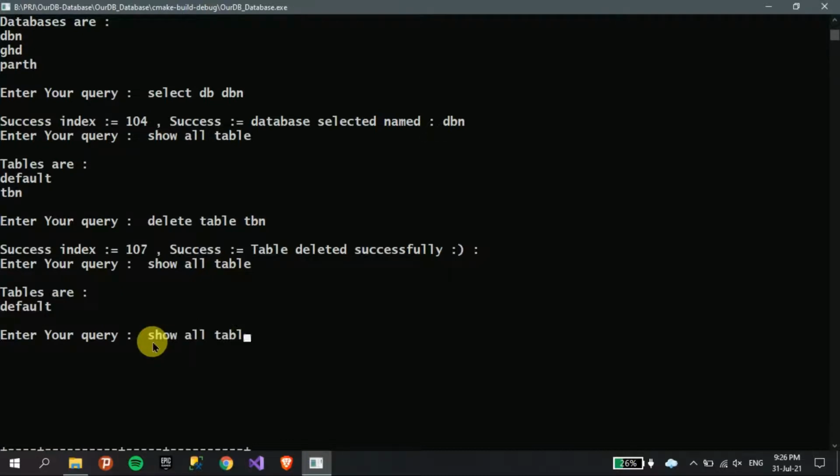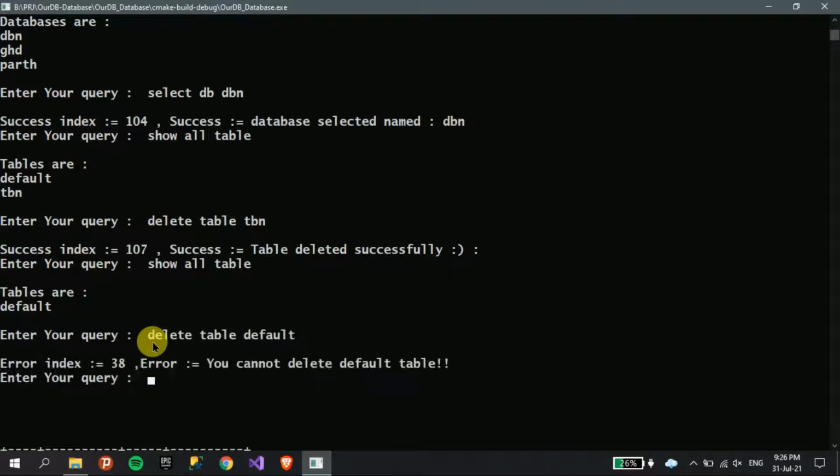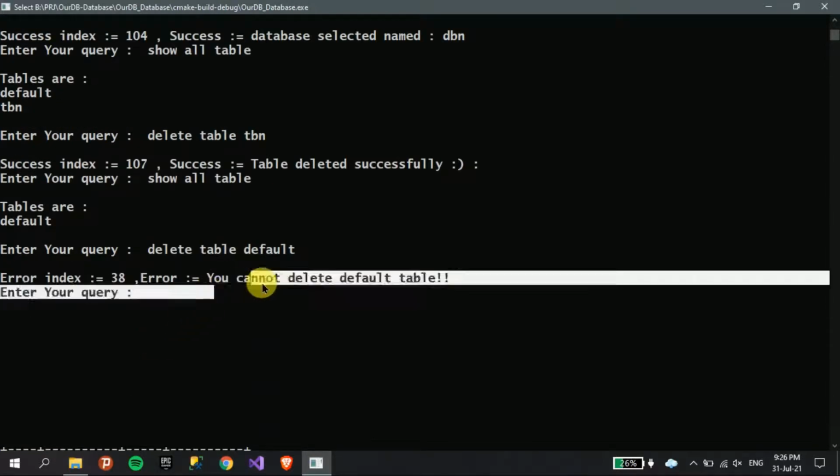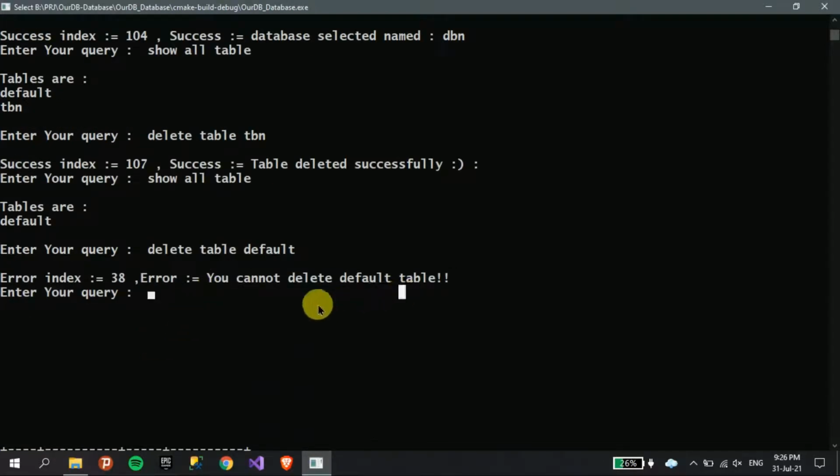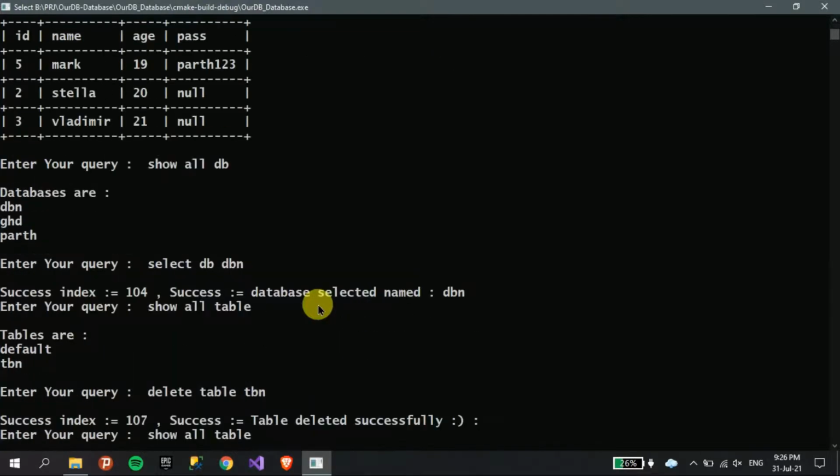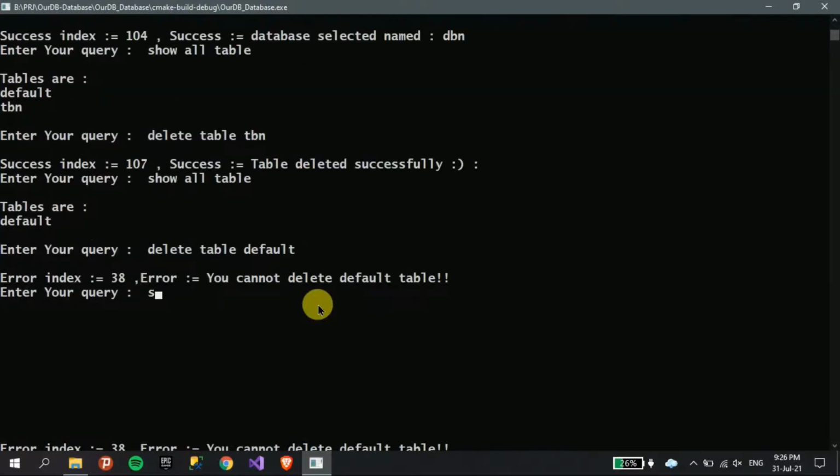If we want to delete this table, this will give an error: delete table. As you can see, you cannot delete the default table. Now if you want to delete a particular record, first of all let me select our own database, select db path.